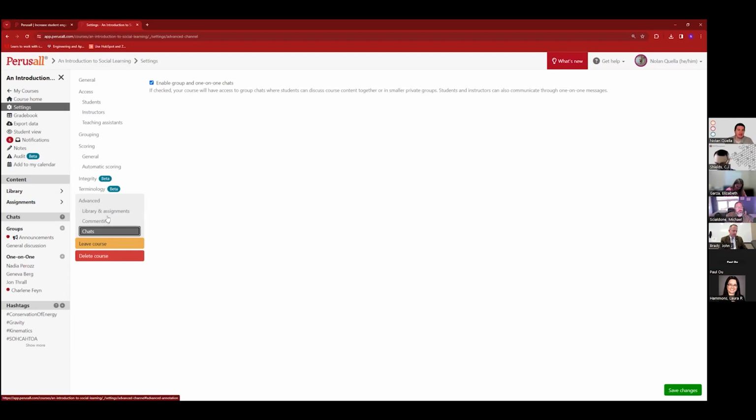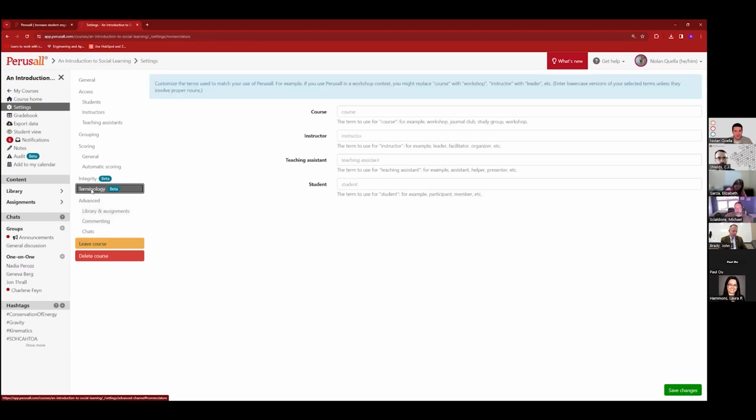So those are some advanced features that I just wanted to touch on real quick. And then we're going to talk about now how we can fit Perusall to meet our particular needs if it's not your traditional student course model or not your traditional grading setup. So we have this option here, terminology. Now, I've mentioned this a little briefly in the past where you can customize the way Perusall is structured here. But taking that to the next level, this is where you can really fit Perusall to meet all of your needs. And it actually starts here.